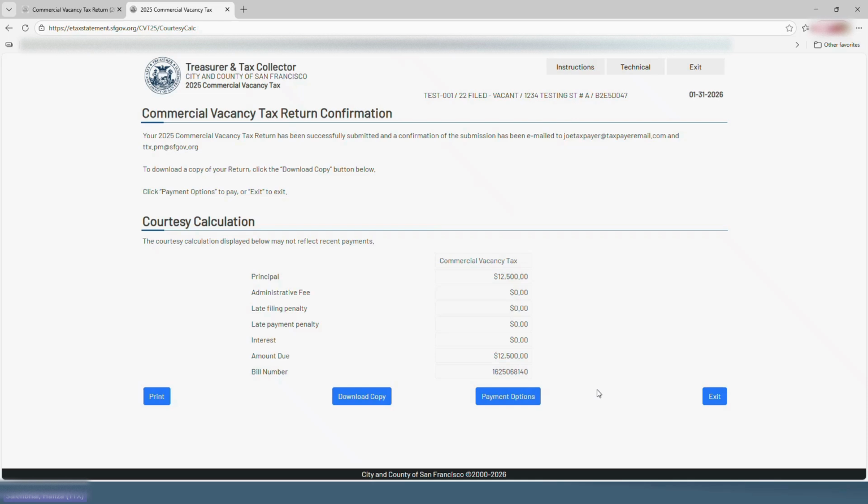Congratulations, you have now filed your 2025 commercial vacancy tax return. Thank you for taking the time to learn about filing your return.